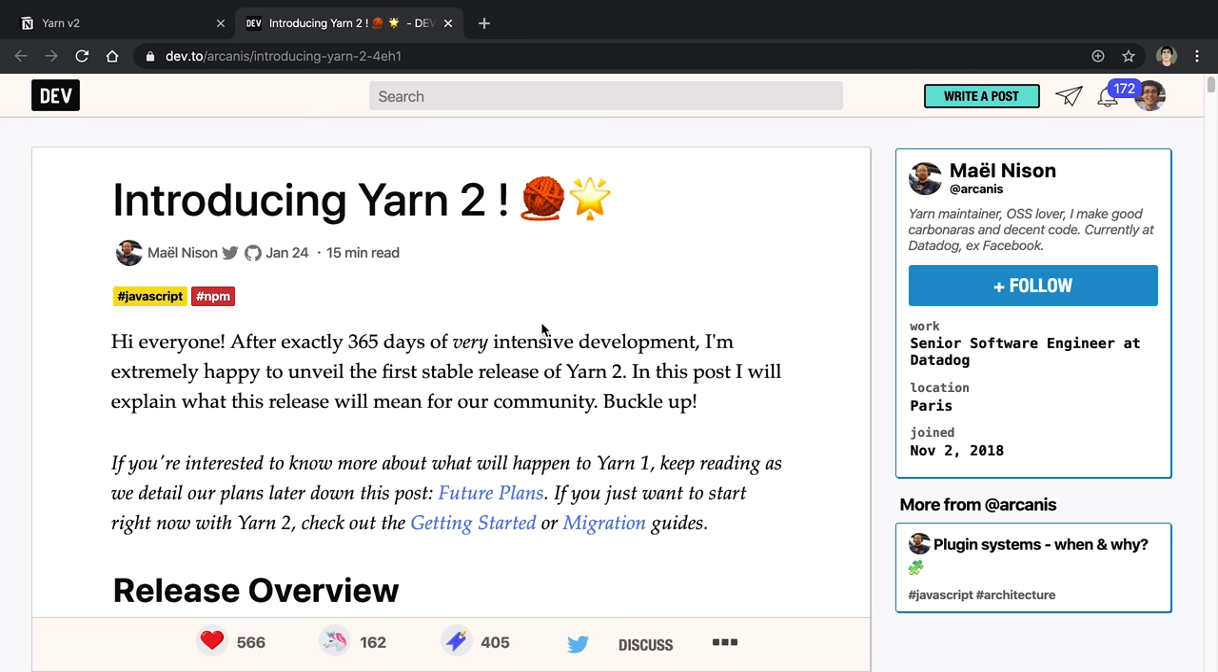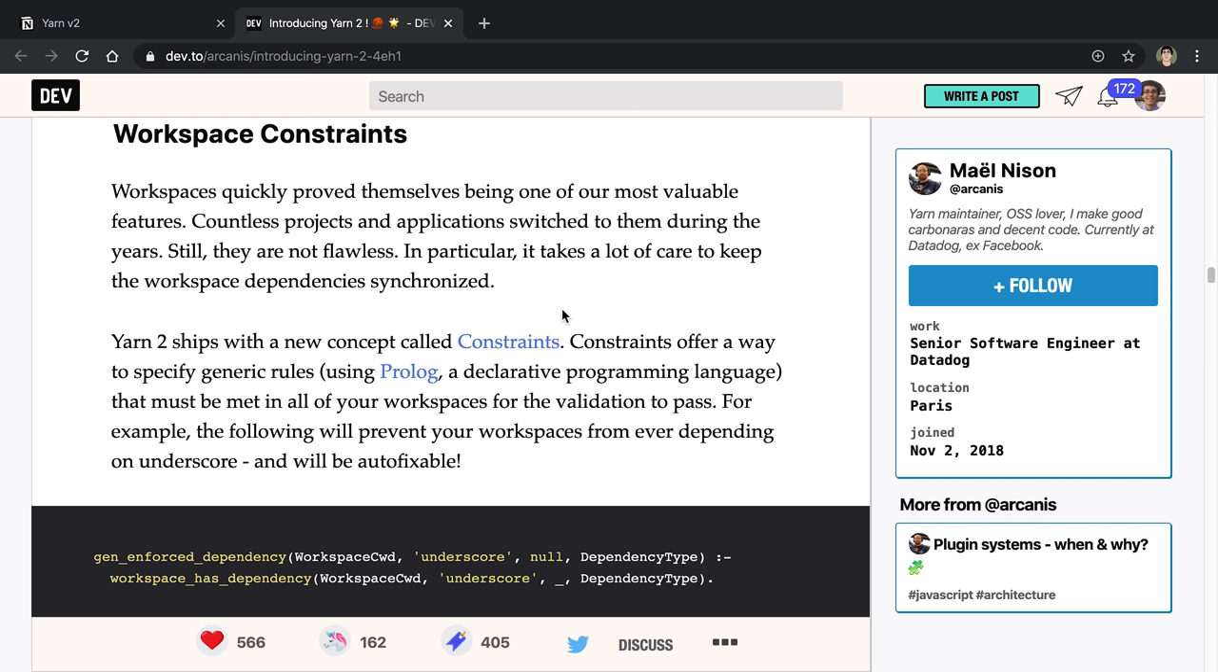Yarn 2 was released to the world by a blog post written by the lead maintainer, and it is a pretty thick article. It is 15 minutes to read, and one of the reasons for that is it outlines all the features, and there are a ton of them, which is quite awesome. A lot of them are fantastic and very innovative, and I think everyone is in agreement there. Now, there's too many to actually go through in this video, so I'm going to pick out one of the most interesting ones that is being added, and that is workspace constraints.